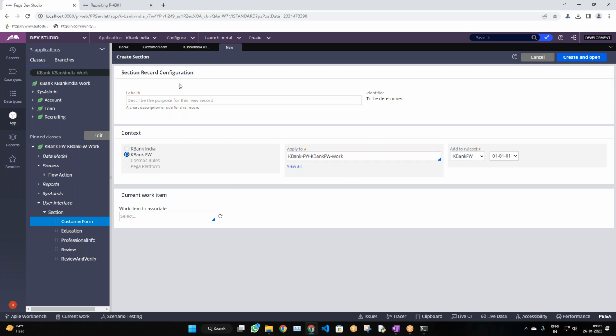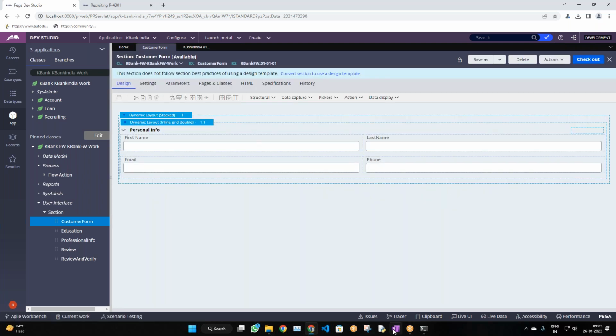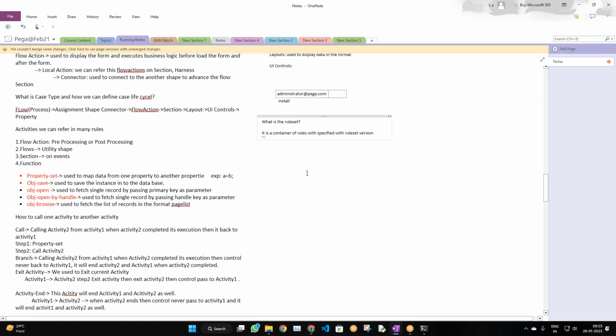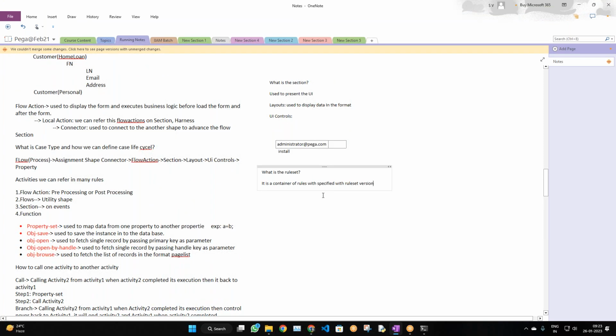That is what you have to understand, how we are configuring the rules. So what is the rule? Why do we need a rule? I mean the rule set version. We'll keep all the rules with this specific version. When you are trying to modify a rule, we'll explain in more detail later, and you will understand better. The rule set is nothing but a container of rules specified with a specific version.